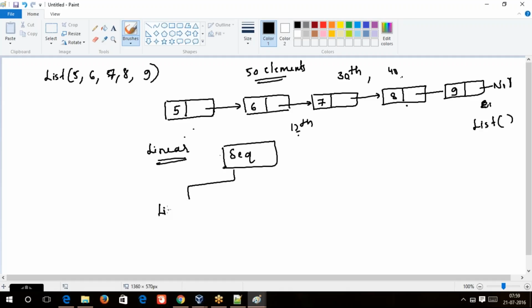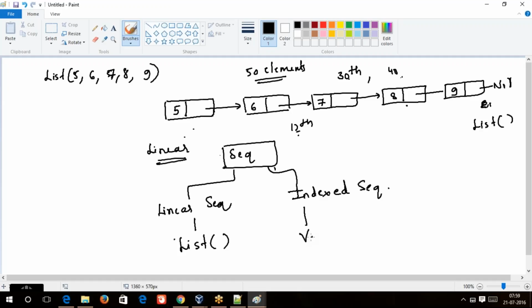Underneath we have linear sequence. Inside that linear sequence we have list actually. Similarly, there is an indexed sequence, and underneath it has a vector. It means vectors are indexed. Lists are not indexed. Actually, it is a single linked list. What we mean by indexed is that it is in a contiguous memory location. The memory location is indexed there.